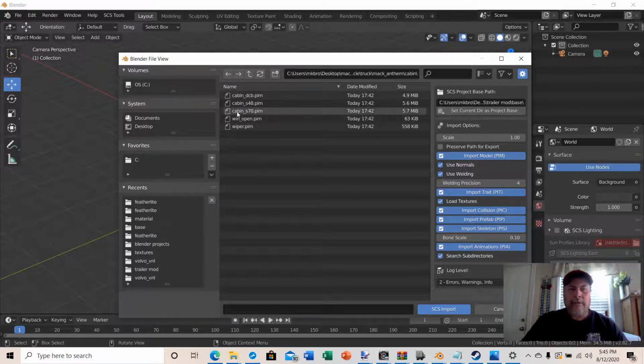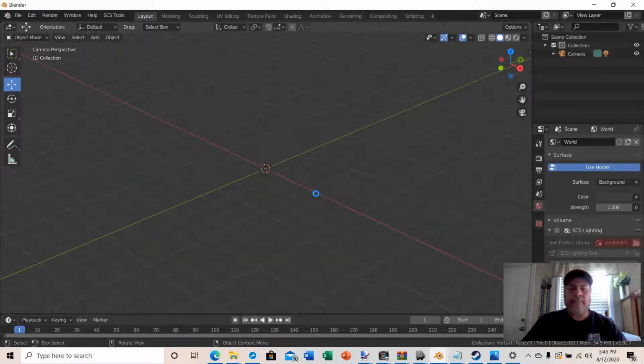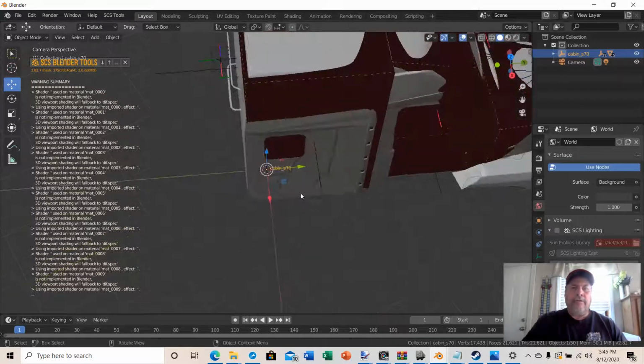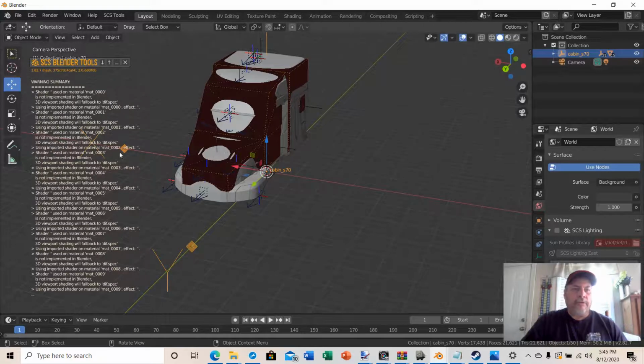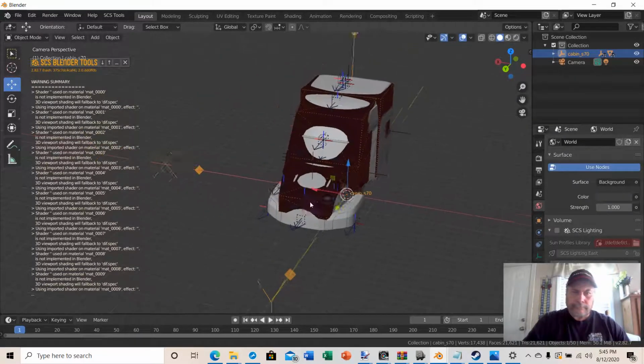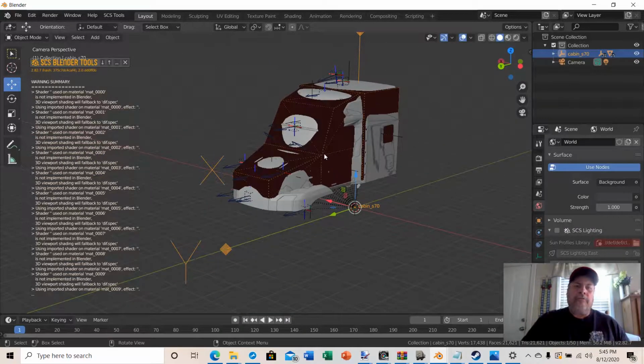Since I always like to go big, let's open up the 70 cabin. All right, so here's our cabin opened up in Blender. Notice you got all these warnings over here that shader is not present. We'll get to that in a minute, but for the purpose of making a template, we really don't need all the shaders. Also, you'll notice this has a brown box around it, and this is your collision boxes. This is what tells the game when your truck gets damaged.